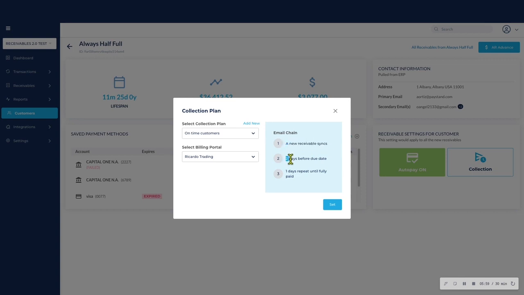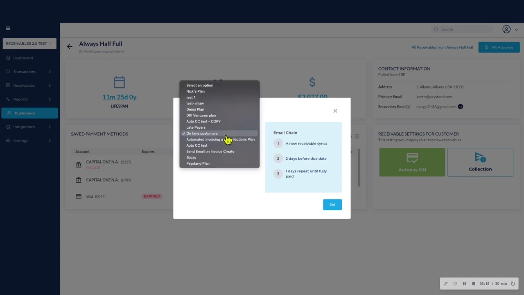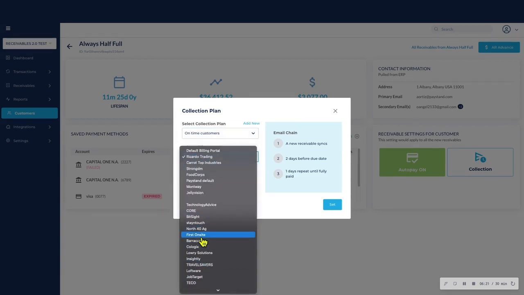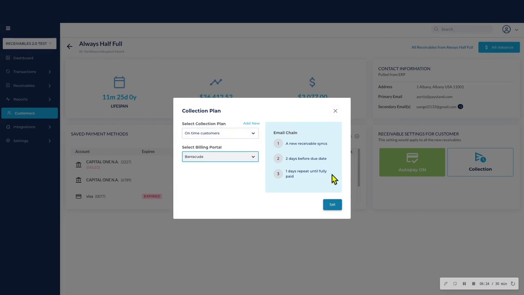Then the billing portal is something that would be selected here as well. These are all automated. When this is set at the customer level, any incoming receivable is automatically enrolled in that collections plan. In summary, this means putting collections and actual payments in terms of autopay on autopilot.